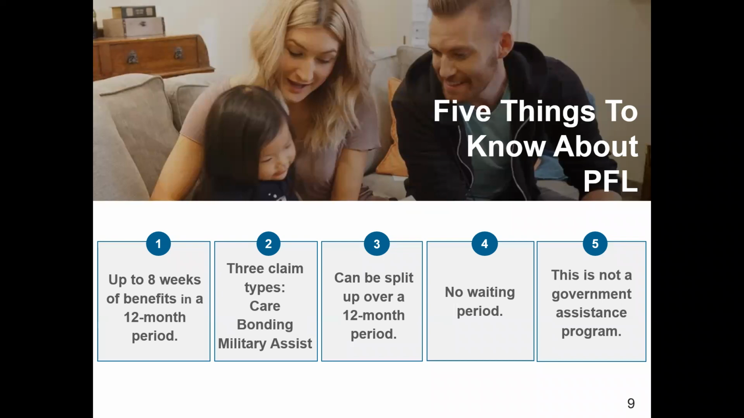Unlike DI, the employee can break up the claim time to use it intermittently or while working part-time. Again, unlike DI, PFL claims have no waiting period. Benefits are payable beginning the first day of the claim.